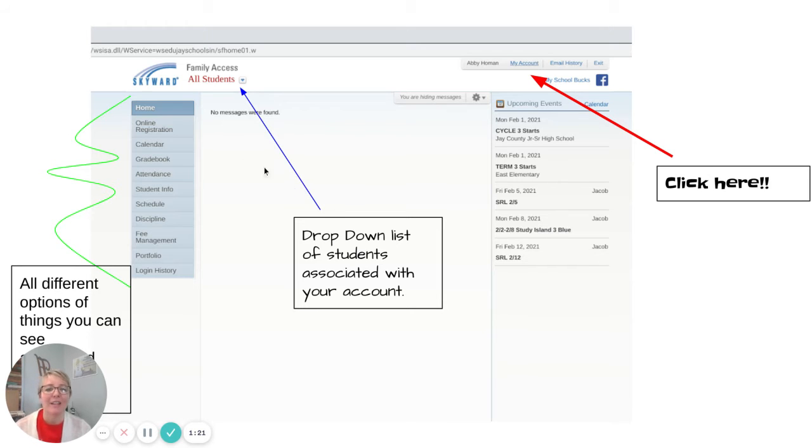And so I have lots of little arrows here. This blue arrow is a drop-down list of students associated with your account, or if you only have one student, their name will be there. After you've selected which student, you'll be able to see all of this information: the gradebook, their attendance, their discipline information, their schedule, if they're trying to figure out what class they're going to have in a new 9 weeks.